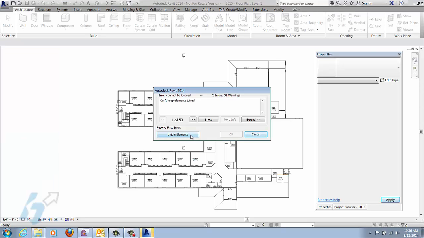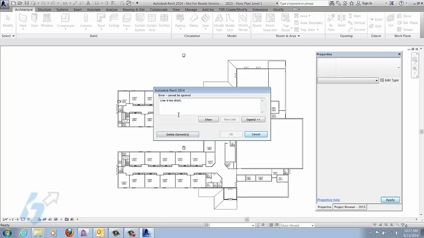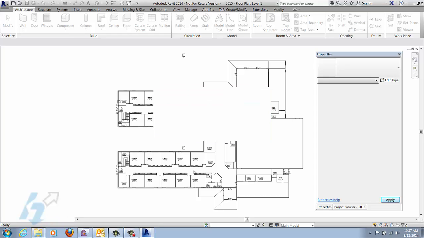Okay, now that the project has been regenerated from that IFC file, that process took maybe 4.5 to 5 minutes on a model this size to regenerate. You're going to get some of these joining of the elements. Some lines are going to be too short. Common Revit stuff here.